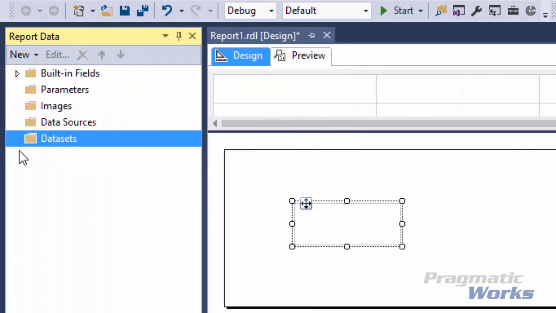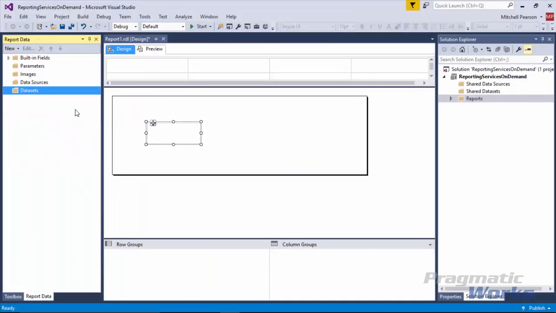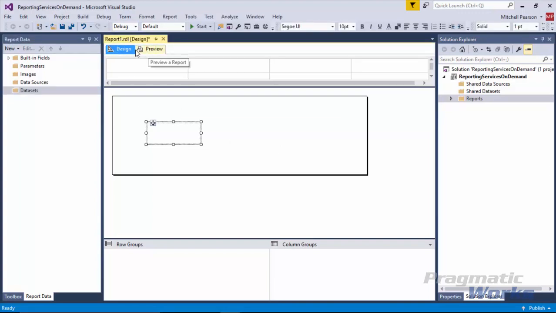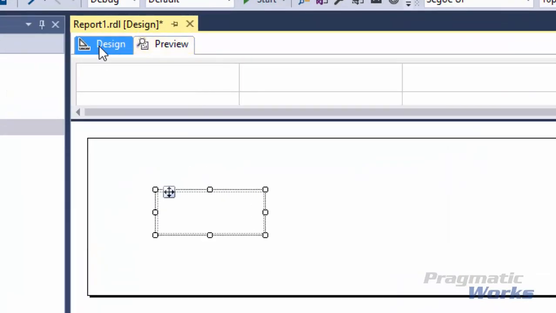that you want to design for your end user. All right, so this is where we're going to be doing a lot of that work. The next thing I want to show you here is the Design tab. If you see up here at the top, you have a Design tab and then you have a Preview feature.